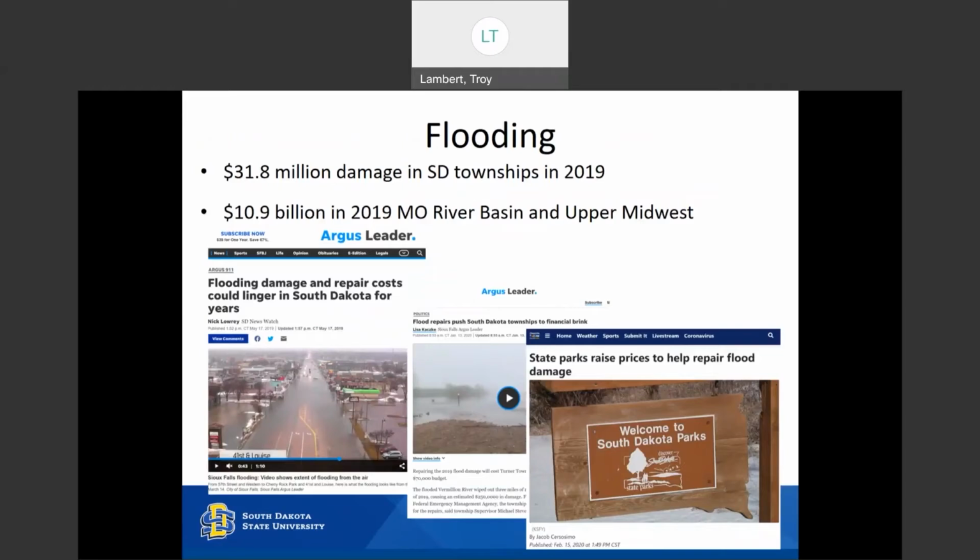But then we think about the watershed scale. And flooding, obviously, especially in 2019, significant issues. So almost $32 million damage in South Dakota townships in 2019. You think about townships. Townships do not have a large tax base. Catastrophic events could set a township back years if they have to deal with significant culvert repairs, bridge repairs, all those types of things. I don't want to say a great picture, but it's a very dramatic picture.